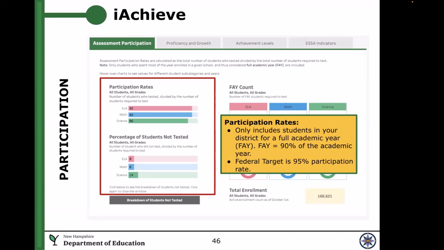Also, it's not the state of New Hampshire, really, it's the federal target is 95% participation rate. So you want to make sure that your level of participation is high. We have a lot of folks that are maybe not understanding that as much, and so they're allowing a lot of students to opt out. I know that there's kind of a little bit of a push. Maybe that's changed a little bit now that we're getting a little bit further out from the COVID years, but you want to make sure that your participation rate is 95% or more.